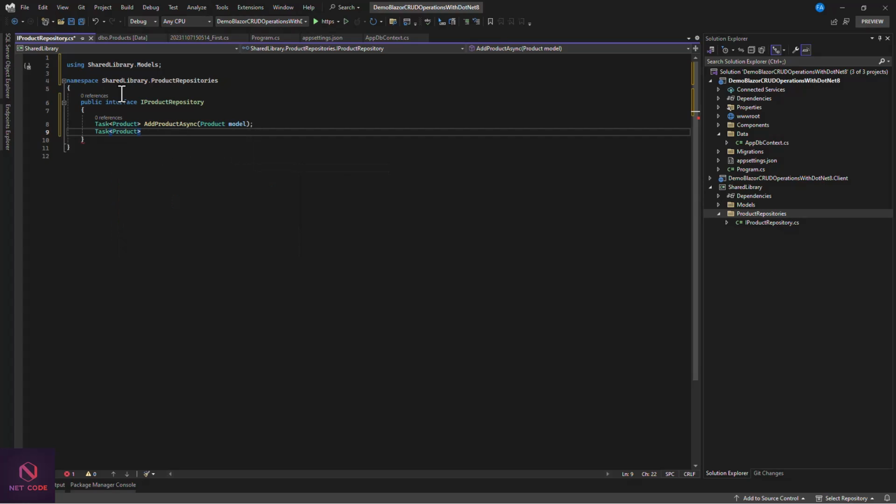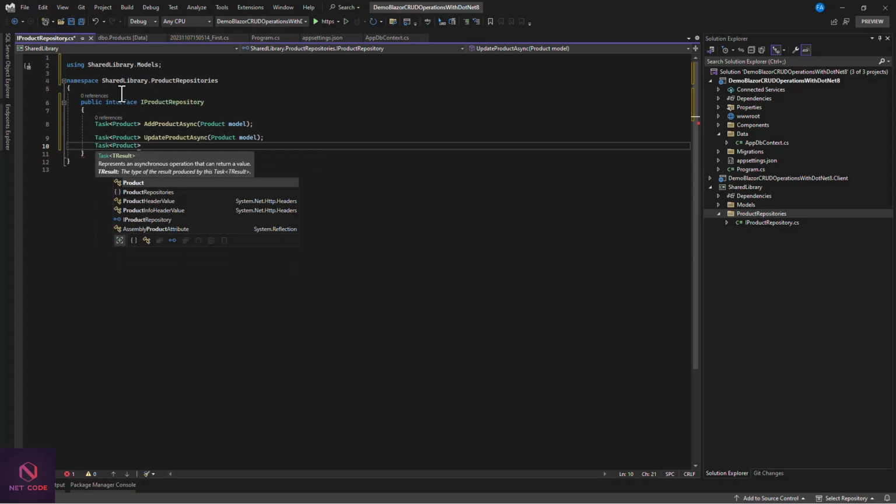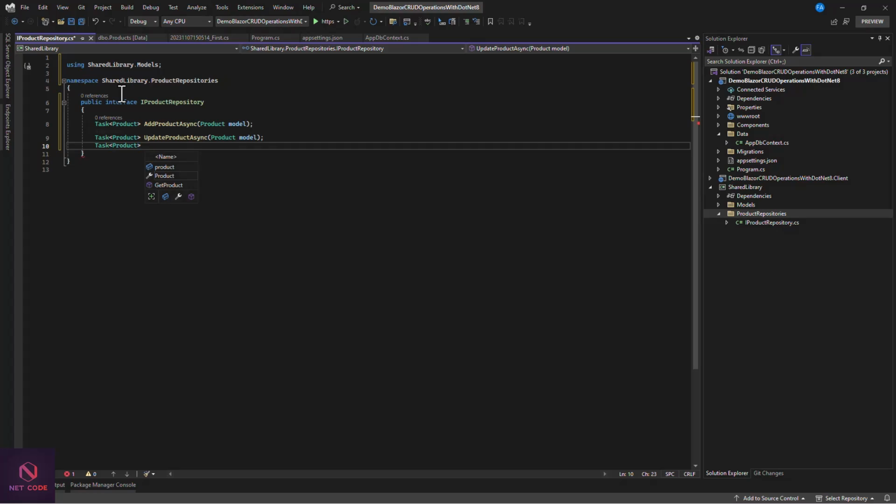Okay, and there's going to be an update. So UpdateProductAsync. And here it's going to be the same product, and now model. Now the next one will be the same task of product. We want to return all products. So we're going to have create, that's an add. We have update. We have delete. So that is a delete product.